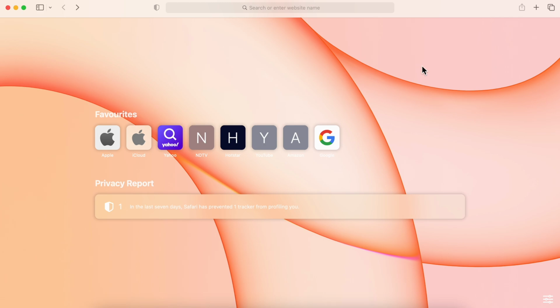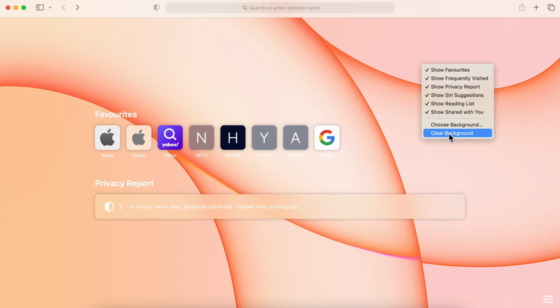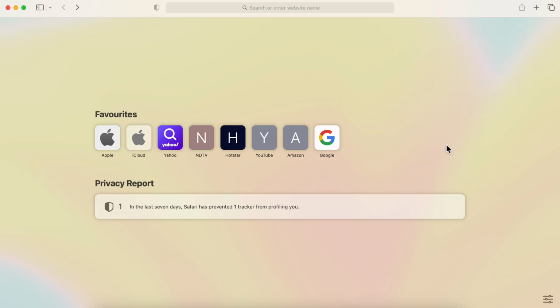Now let's clear out this image. To clear this background, to go back to the default background, you can simply clear background and once again there is no background now. Now the second step is you can simply select this filter option which is present on the right hand side bottom.